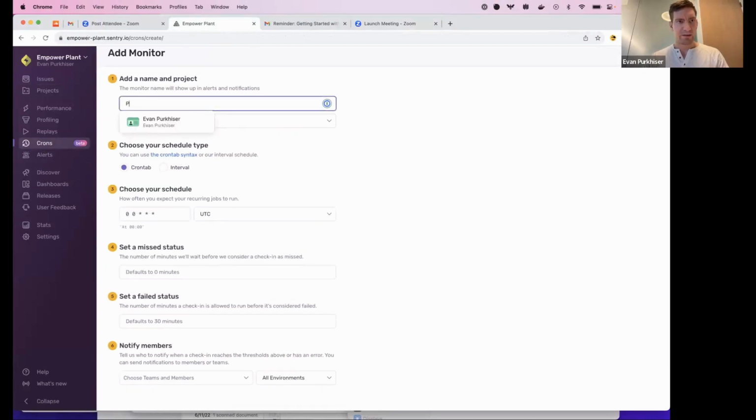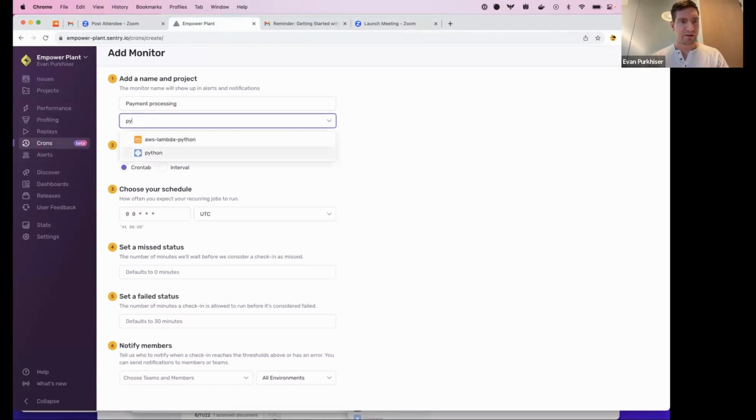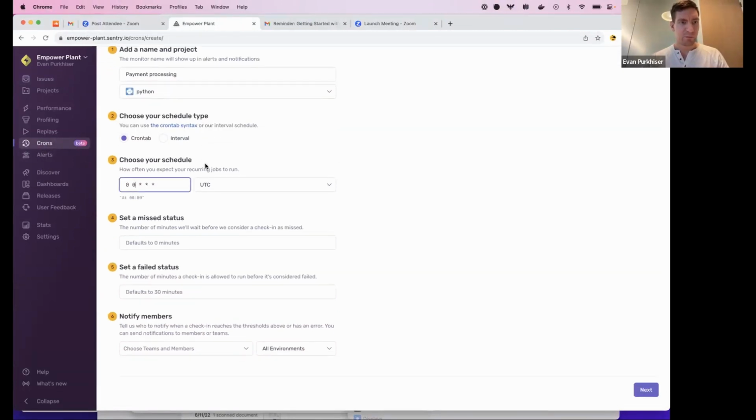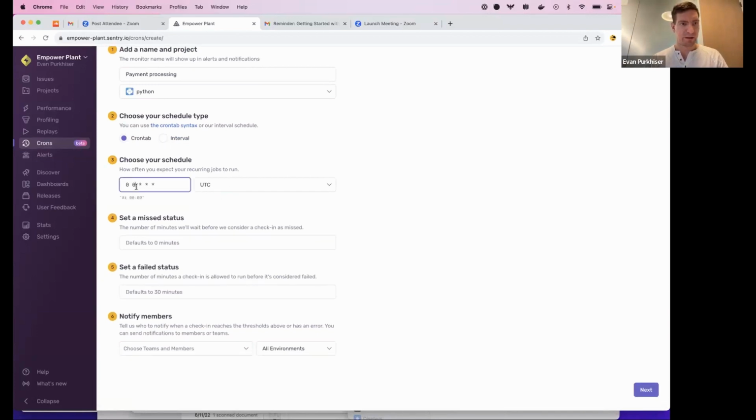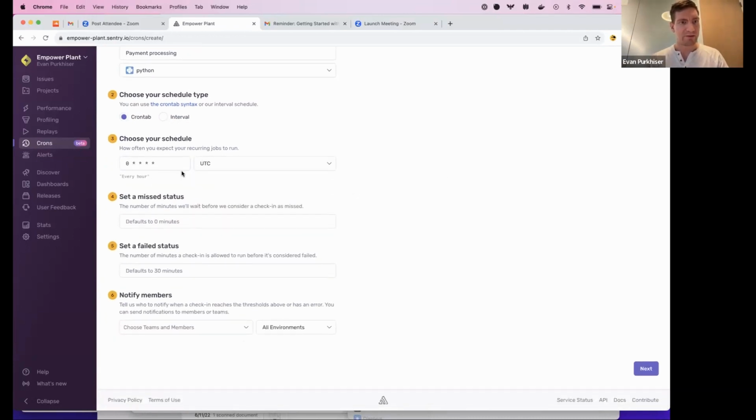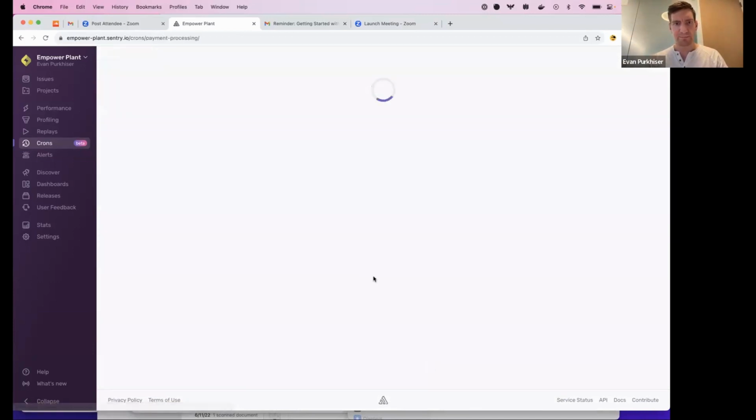Let's name it payment processing. We'll put it in the Python project since it's a Python script, and we'll make the schedule match here. You can see this schedule matches the crontab format that we had back in our crontab file. There is also an interval mode if you want something simpler, like just run once every day. But generally, pretty much anyone that's used crontab will understand it. We'll leave everything else default for now, and let's hit next.